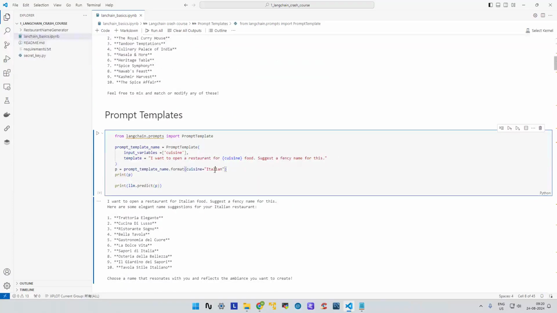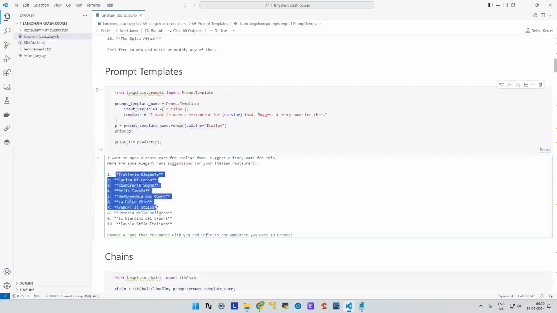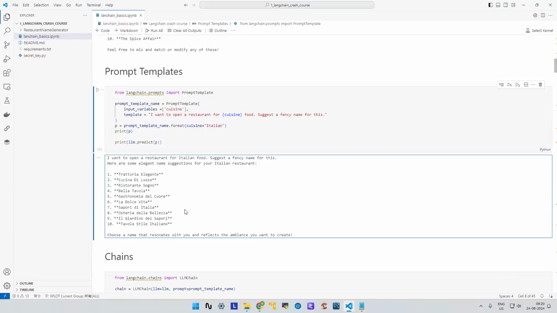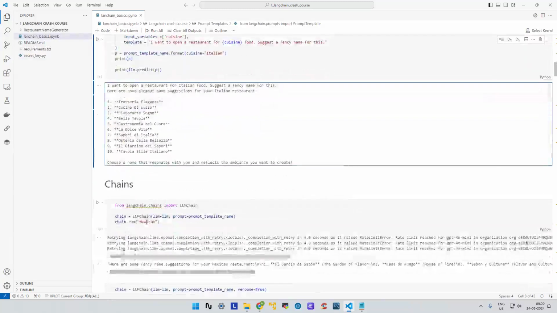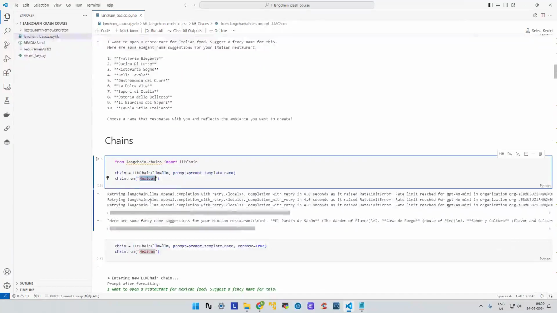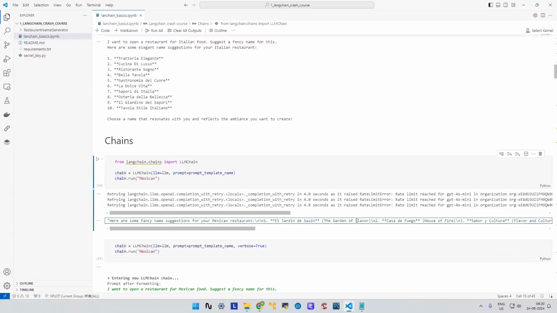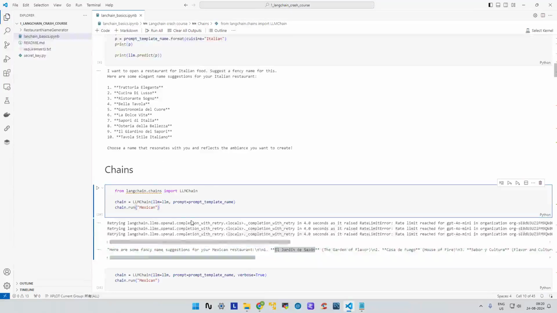And here I have given cuisine as Italian. That's the only change I have made, and I got Italian restaurant names. You can see they're not English names, right? Cucina di Lusso, something like that. And if I change it to Mexican, it's going to give a list of other names. I have not wrapped it in print, that's the reason I got this slash n. But it's El Jardín di Sazón, Casa di Fuego, Sabrosa Cultura, something like that. I haven't changed anything else apart from Mexican.